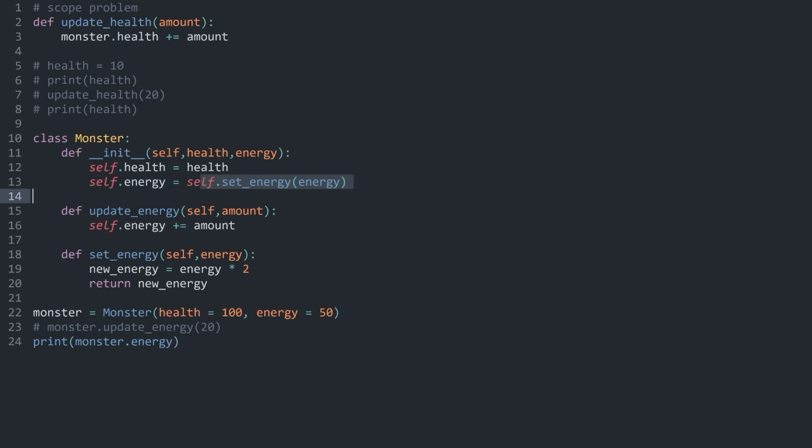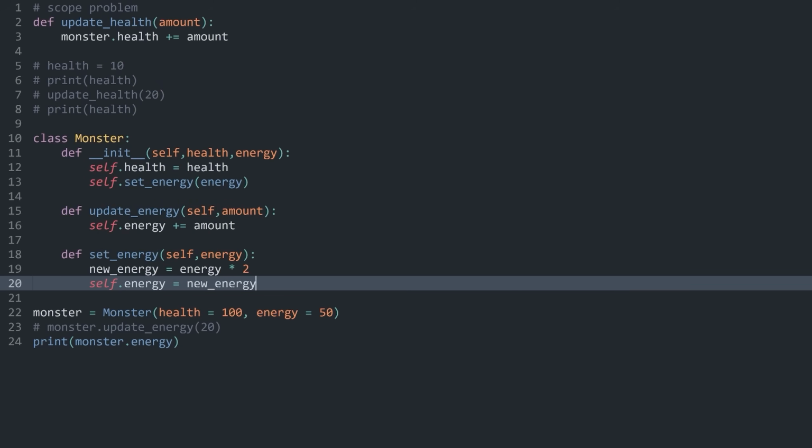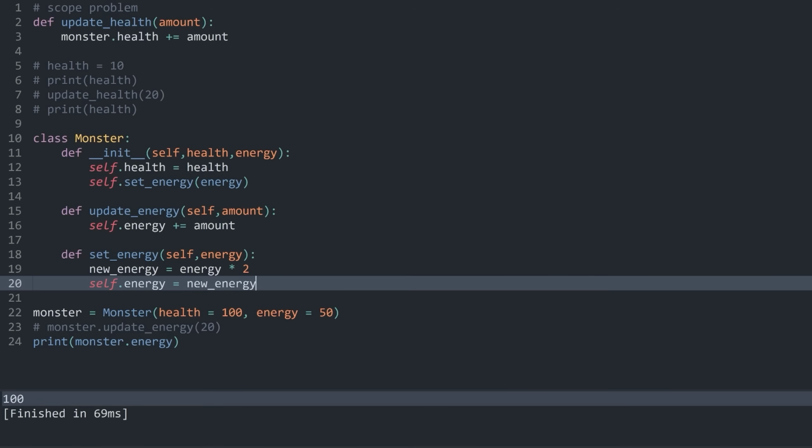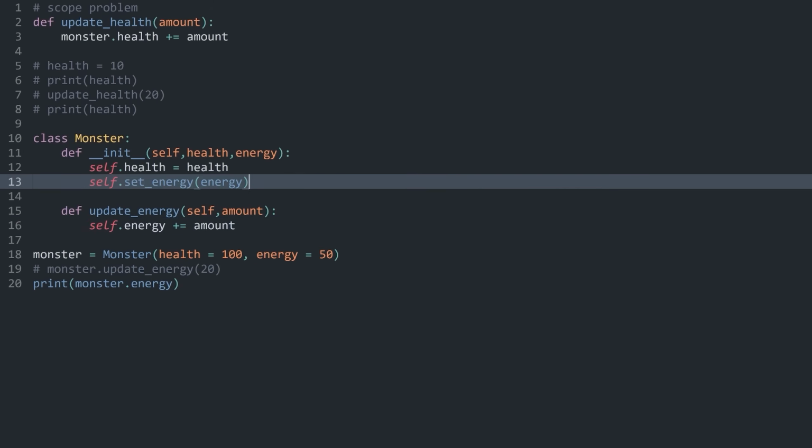A better way for this one would be to remove this part entirely, just call setEnergy, and then self.energy is going to be new energy. This would work in exactly the same way, although it is much cleaner to read. So if I run this, we are still getting 100. And I hope you understand why self is really, really powerful. It essentially bypasses all of the scope issues very efficiently. All right, let me get rid of all of this because I don't really care about it. And instead, I want to set self.energy back to energy.